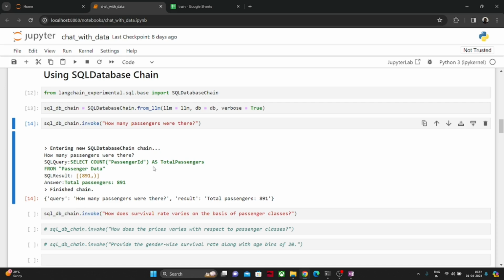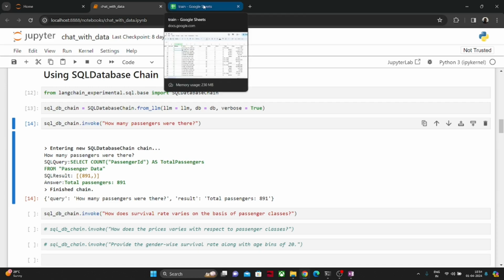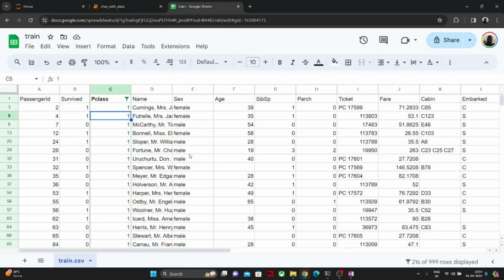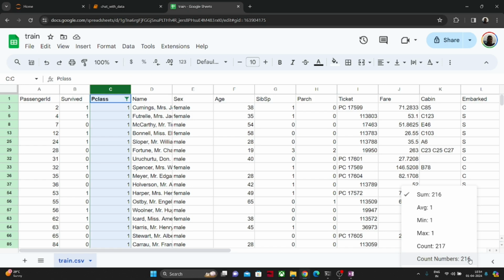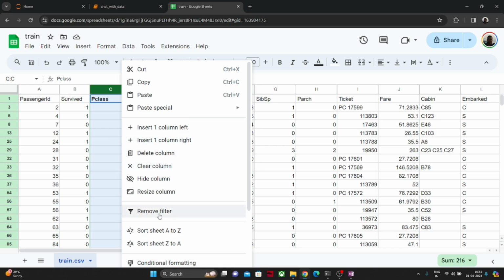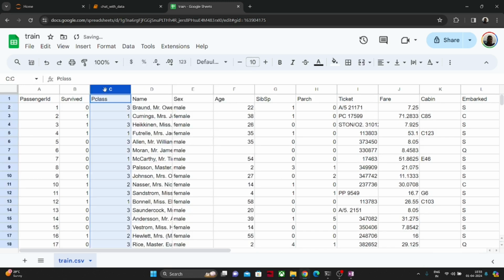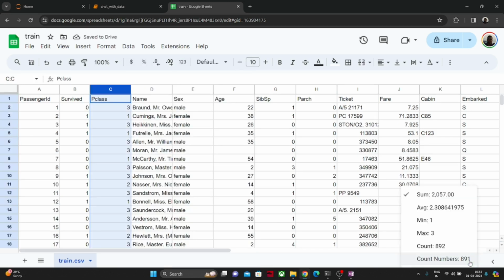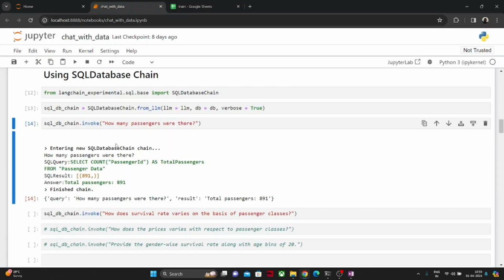We can verify this result from our database, which was originally in CSV format. We can select any column, and I think there is some filter involved here. I can directly remove the filter, and then we can see how many rows there are. So the total number of rows is 891. The total count is 892 including the header. So we can see it has given us the correct output over here.